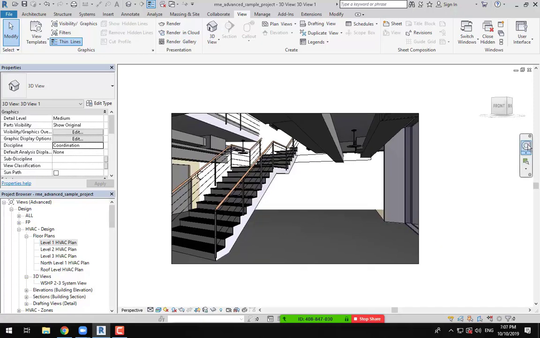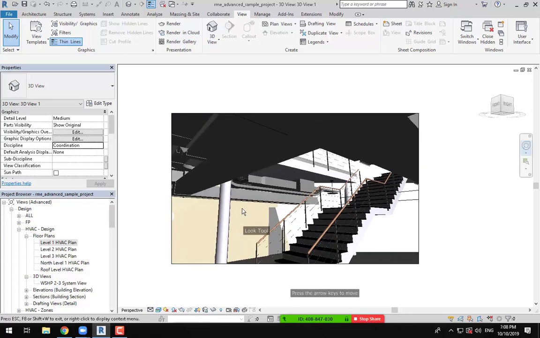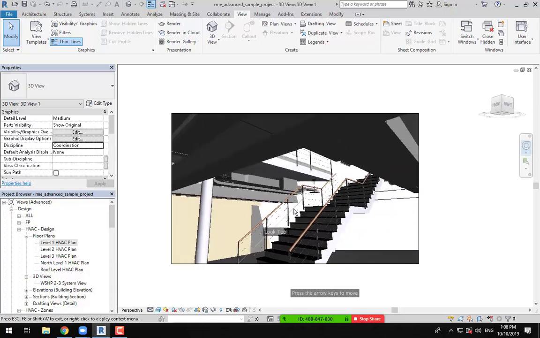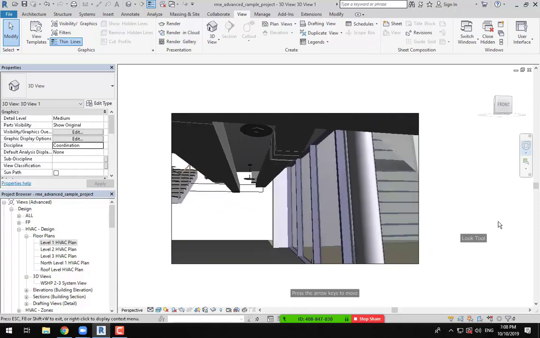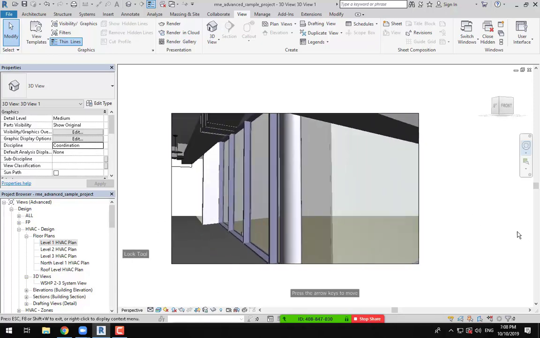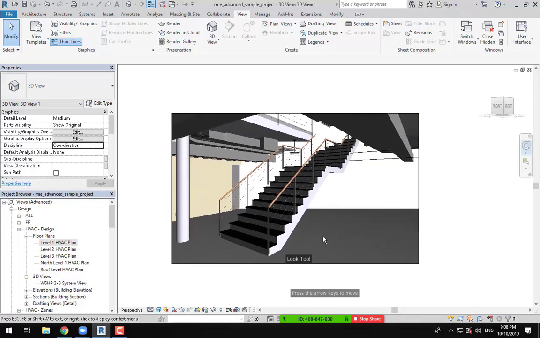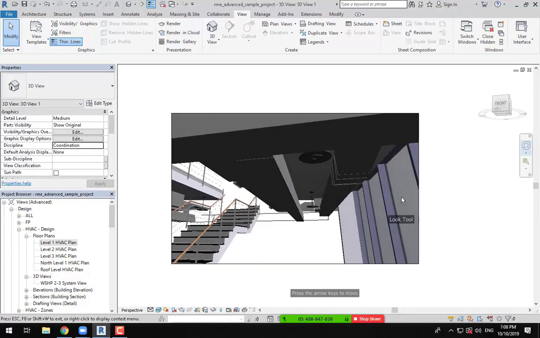And I will navigate through our model using the full navigation wheel from here, that I talked about 5 minutes ago. It's the full navigation wheel. I will select and use this command. It's called look. Using this command, you can look anywhere by moving your mouse. This is the command called look.